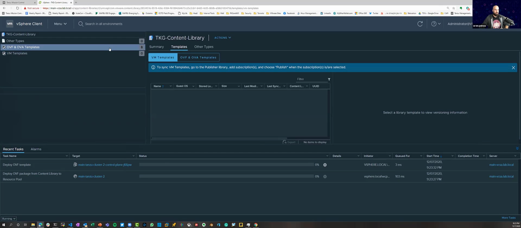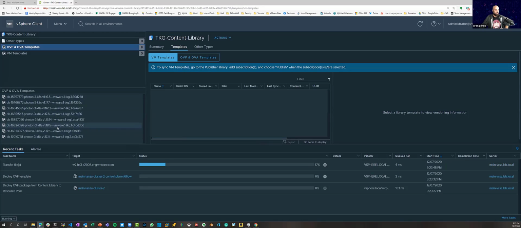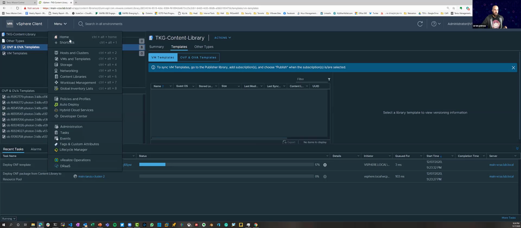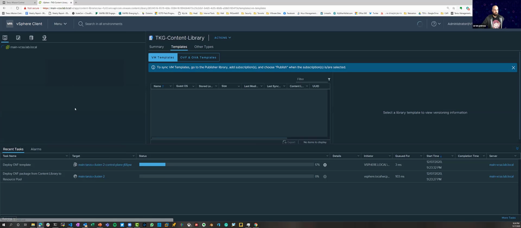I will have different options, or different OVFs. Now you remember that list. That list was in Tanzu Mission Control when I chose my version. These are OVF packages that the supervisor cluster, or cluster API, is leveraging to clone and then reconfigure according to the specs of the cluster.